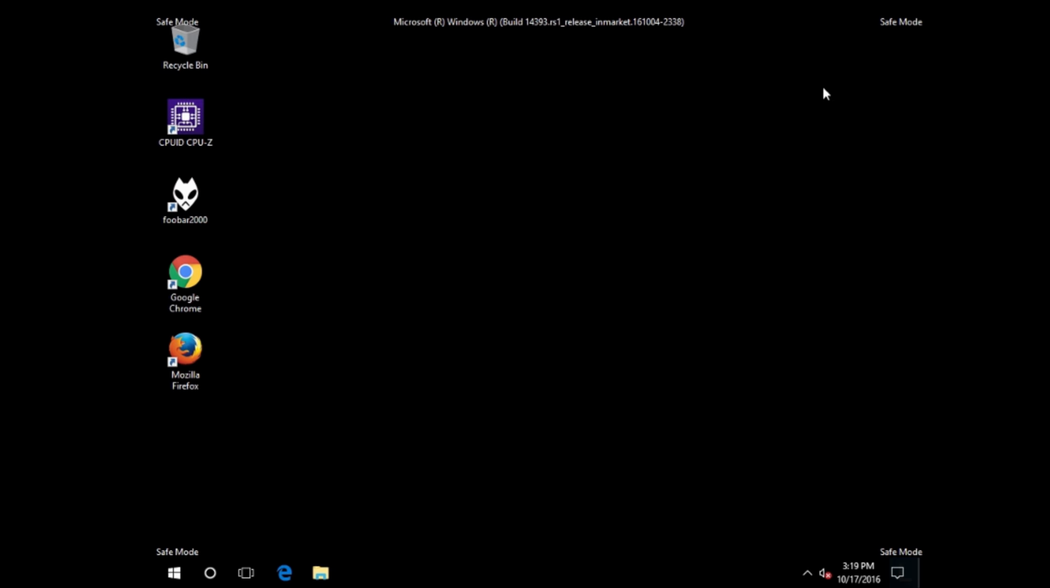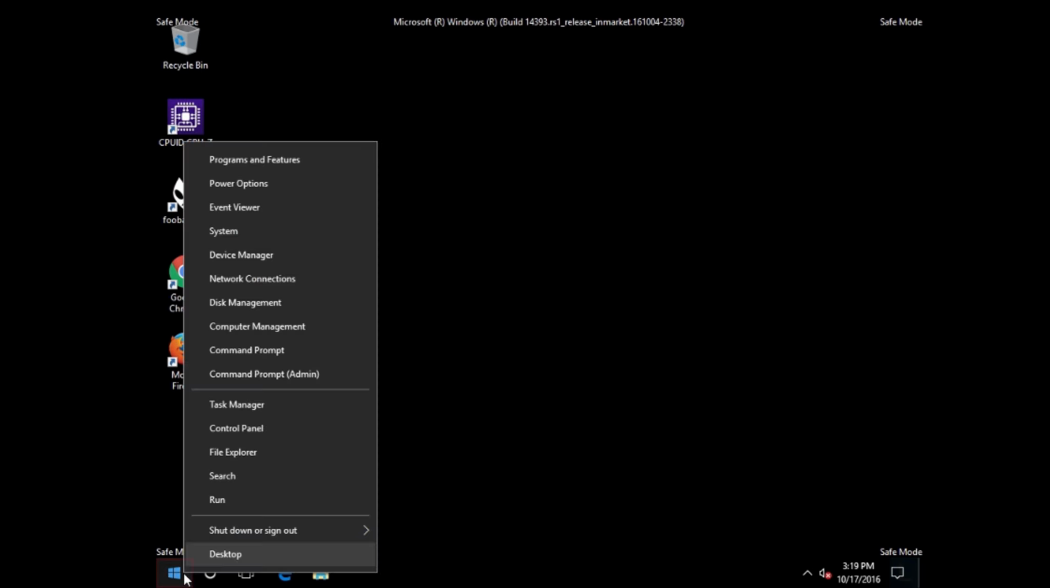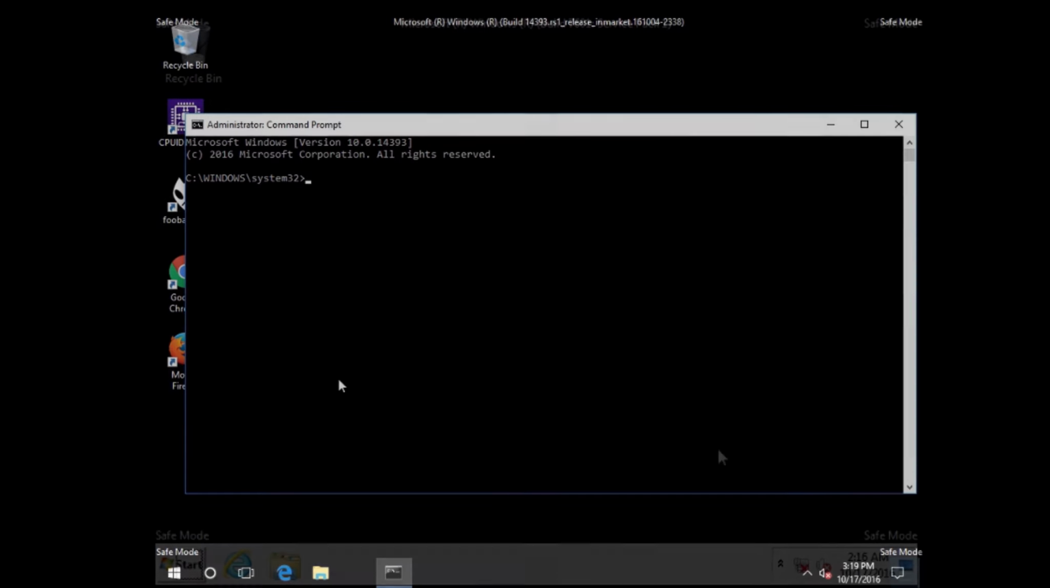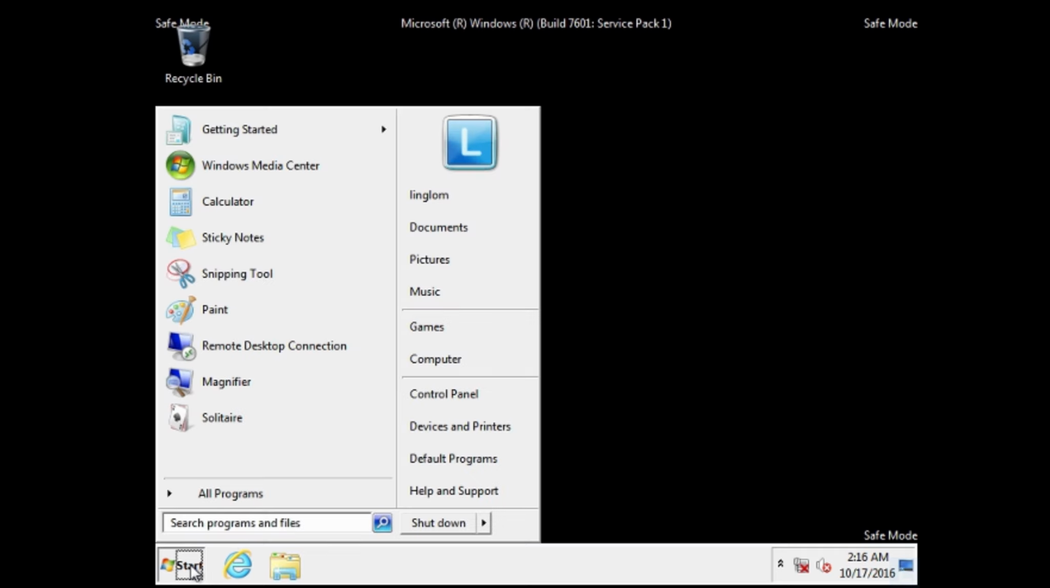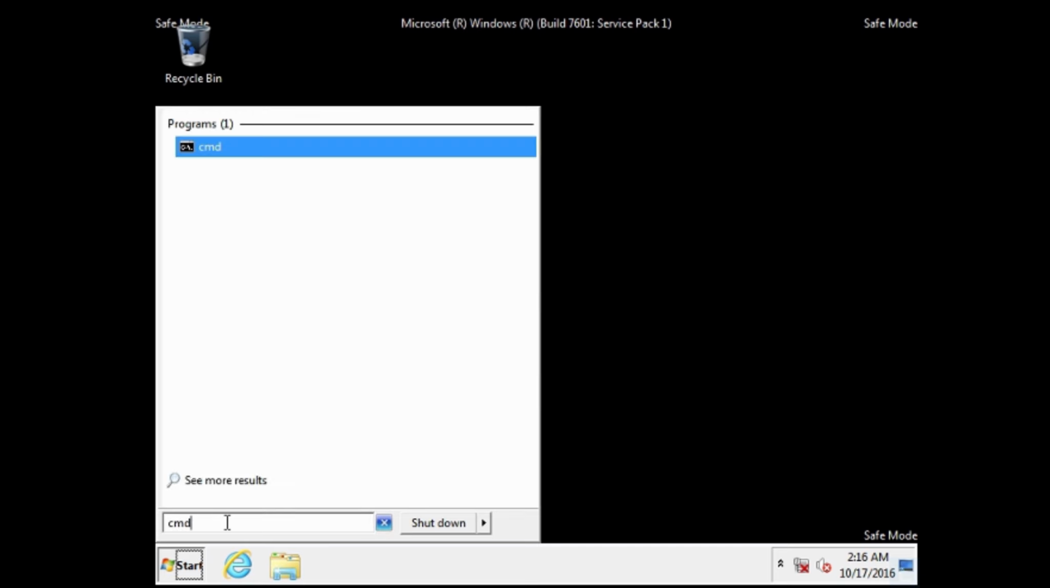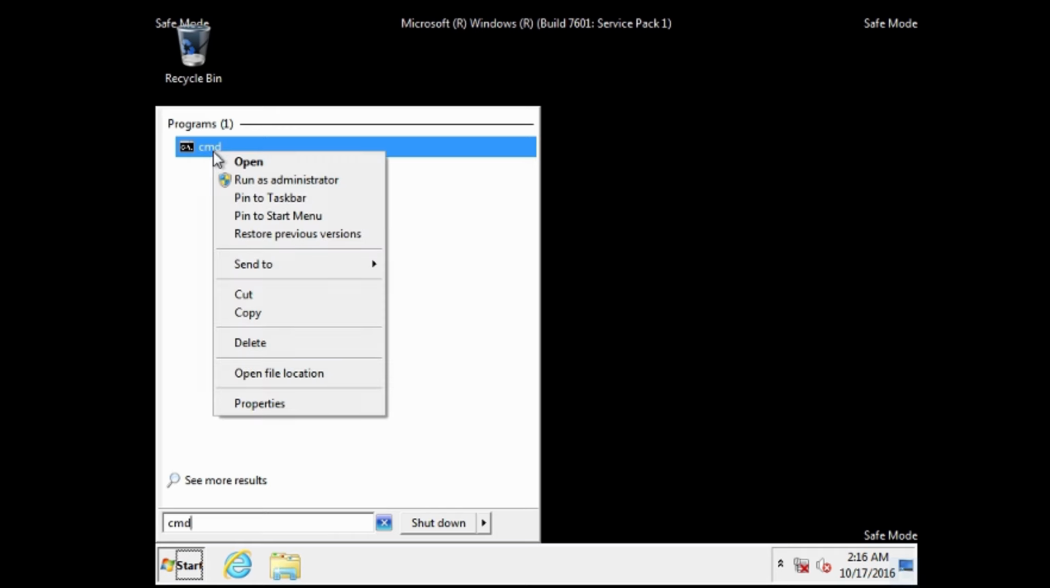On the Windows desktop, right-click the Windows icon at the bottom left and select Command Prompt (Admin). If you're using Windows 7, click the Start button at the bottom left. Type CMD in the search field. Right-click the CMD program and select Run as Administrator.